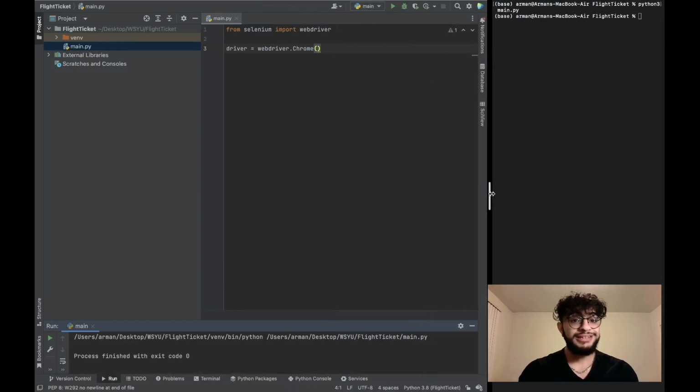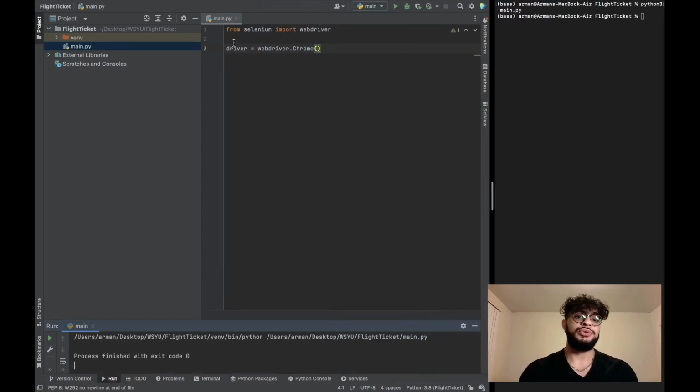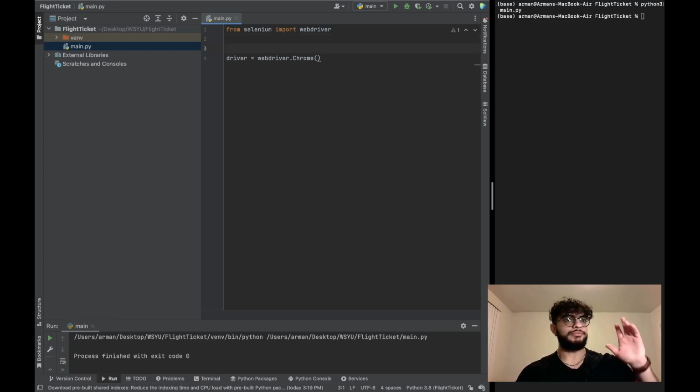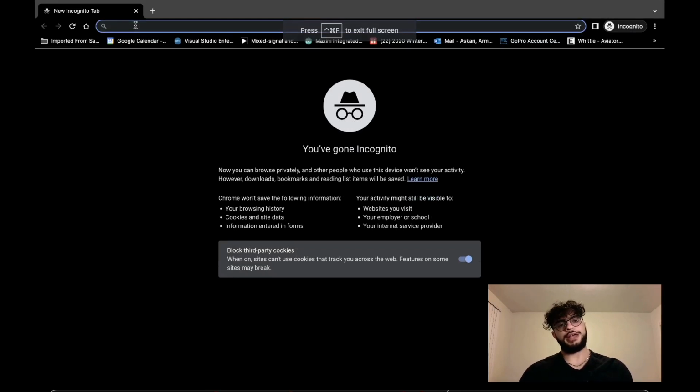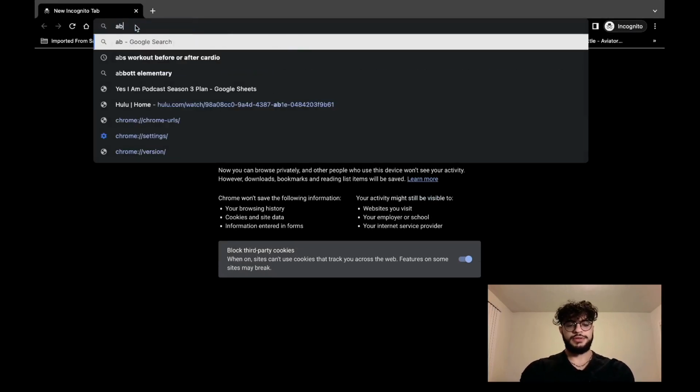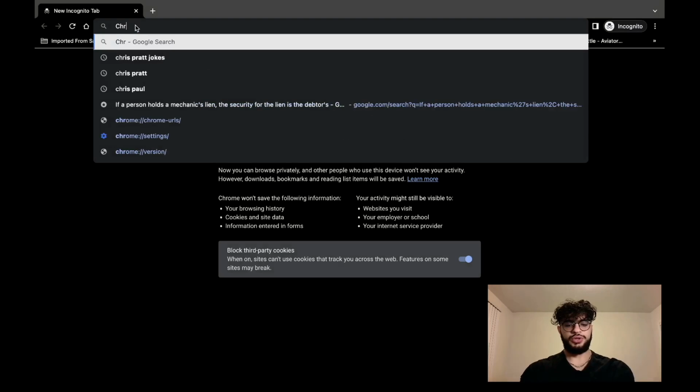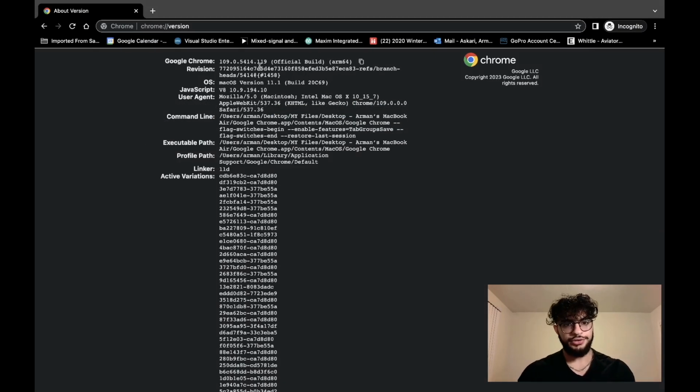There is a potential that you will not be able to use this, and there are two different things that you need to do if you are a Mac user or Windows user. So I'm going to first tell Mac users how to approach this problem. I want you to open your Chrome browser and just type Chrome version. So here you have your Chrome version right here.